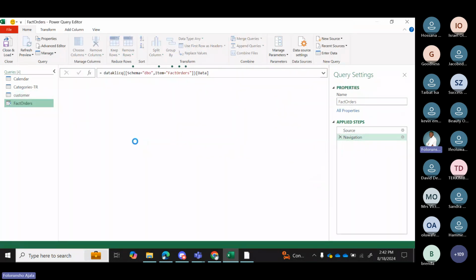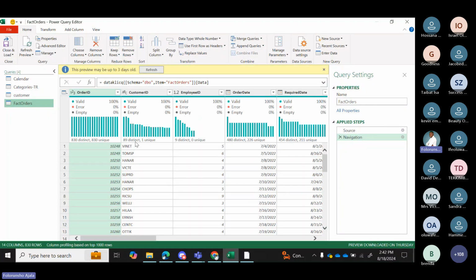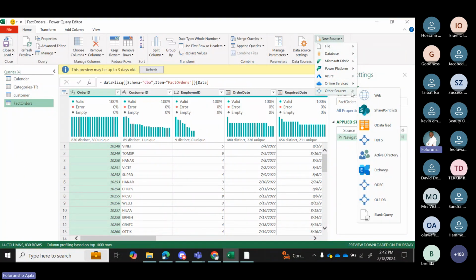So it is still different sources, different ways of bringing data into our Power Query that we are still going to load into Excel later on. So you can see the next one is our product. Our product is on the web, on a SharePoint folder. So what I will do now is I'll click on new source. I'll click on other source. Other source. Can you see?